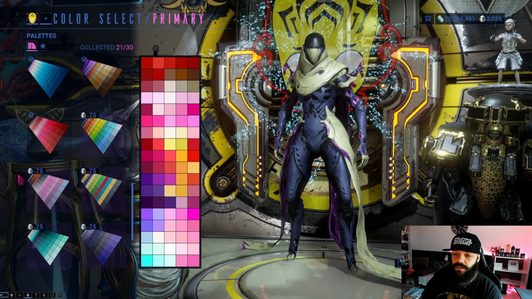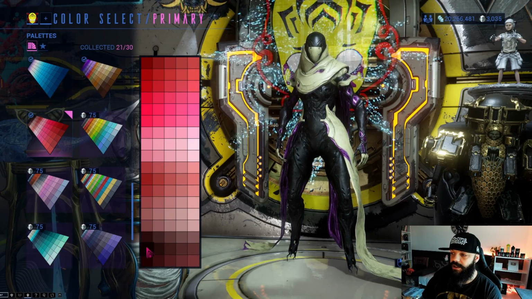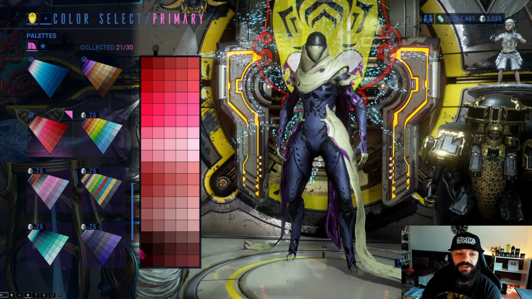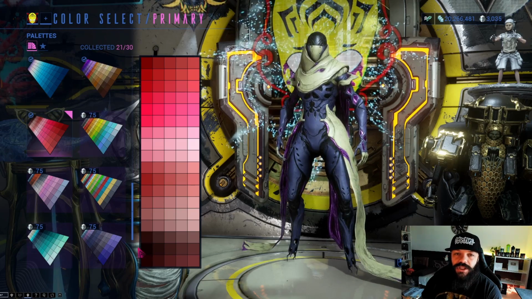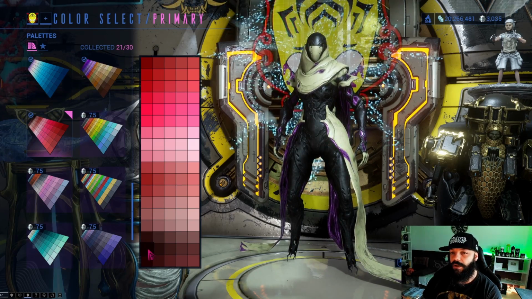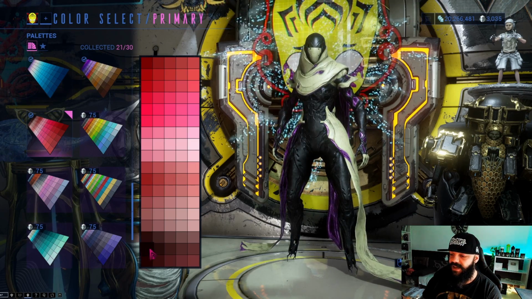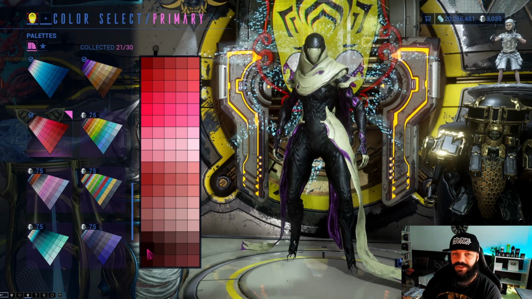Where is it? Where are you? There you are, the Valentine pack. So this color right here, this dark, as you can see, this almost looks black, right? On energy colors for some Warframes, if you use this one, you'll see that it's a dark red, but just barely. But on most frames, this Valentine dark red actually looks black.